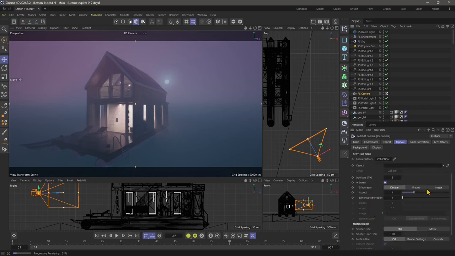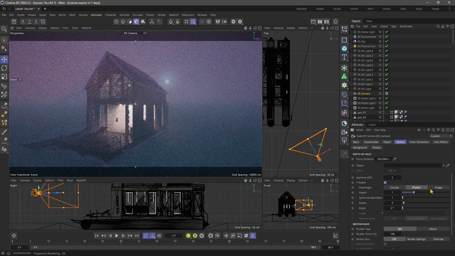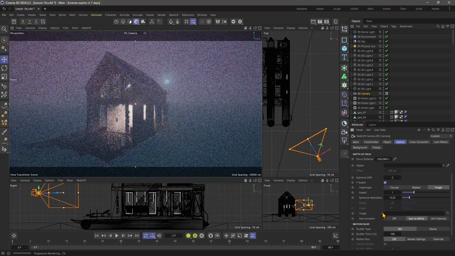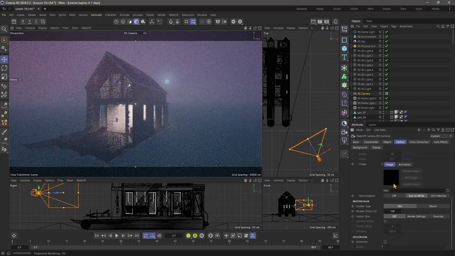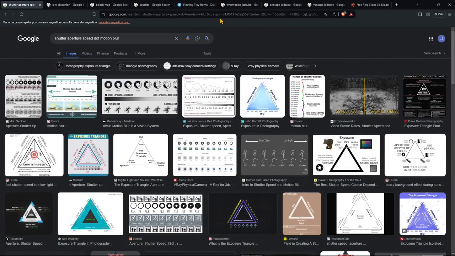So you can have the defocus due to the depth of field, and you can also have the defocus of the motion blur. Also the bokeh effect, you can add customized parameters, or you can add an image. Also for the distortion of the lens, you can add a specific image. So if you want to be really specific with this and simulate cameras, again, just look for some information on Google.